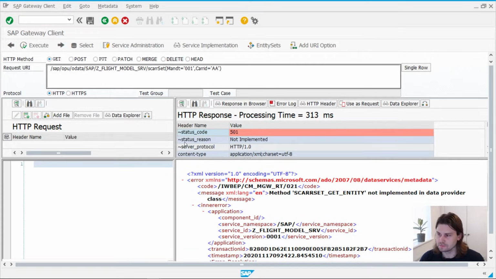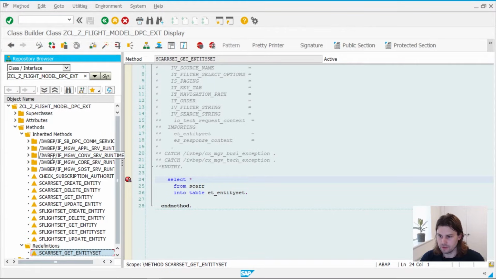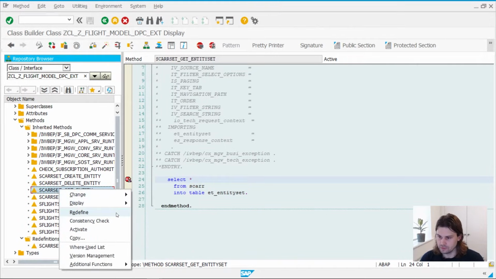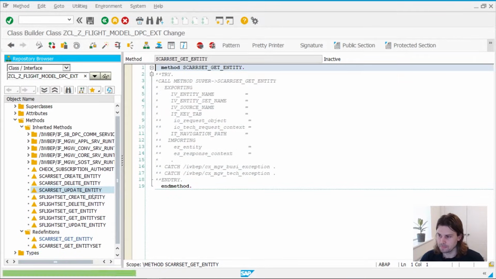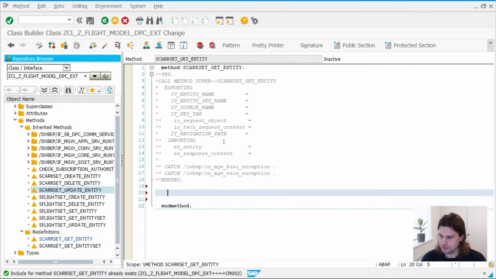So to do that, we come back to SE80 and we find our inherited methods, and we look for SCA set getEntity, right click, redefine, and it's now redefined it for us. We're not going to worry about any of that boilerplate code. We are just going to go ahead and select single all.